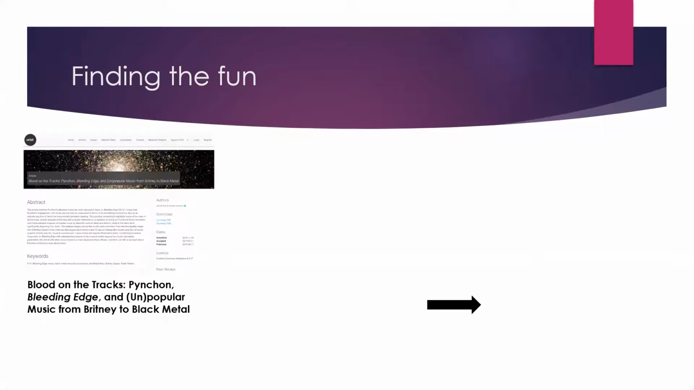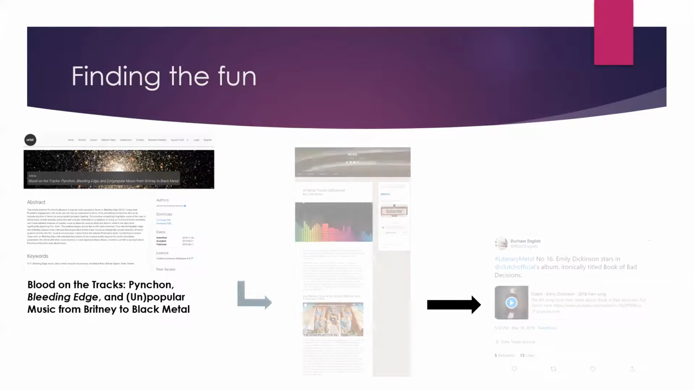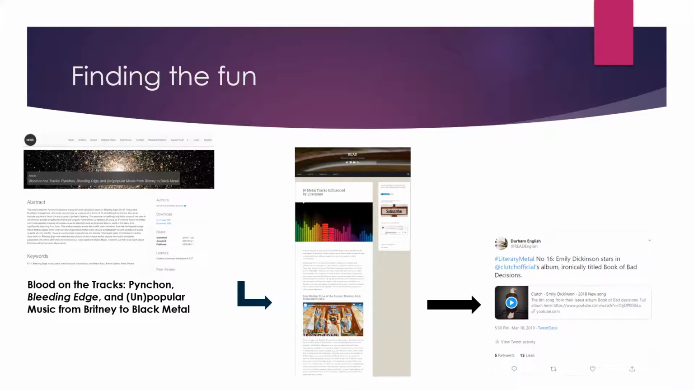The same with a detailed article on music. In literature, we produced a listicle, 16 metal tracks, which then got retweeted by all these American heavy metal bands. So that's the kind of importance, I think, of finding a fun way into social media that modifies, that the academic content remains integral, but nevertheless you have to convince people to find the hook behind it.